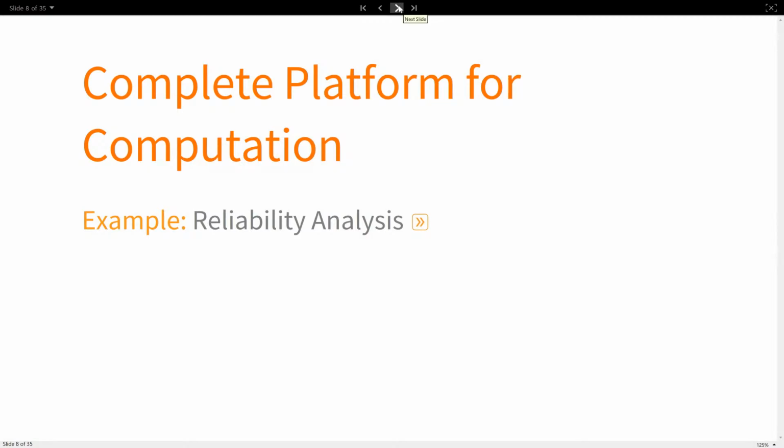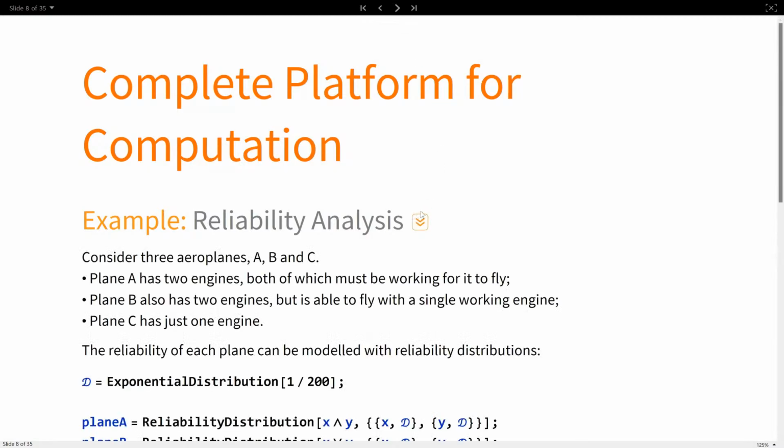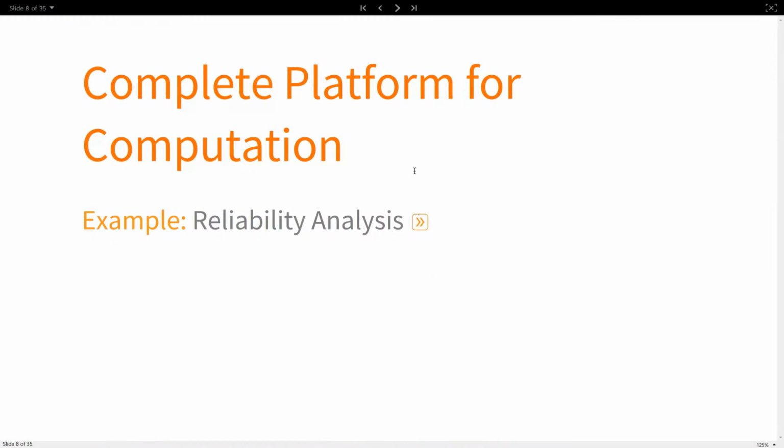There's a section here on reliability analysis where it shows off some of our probability distribution functions. I think I'll leave this for you guys to go over in your own time because you do have access to the notebook. The link should be either in the chat on YouTube or in the side panel on BigMarker. So I don't think I'll go through this today because I want to go through the other examples. But this is there if you're interested in reliability analysis and how we represent probability distributions in Wolfram Language.